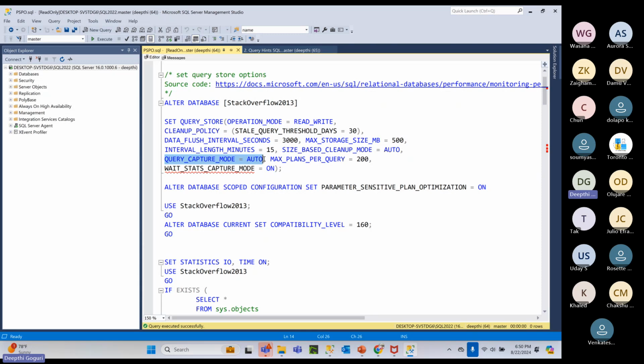Now, query capture mode is also auto. When you put it in auto mode, it will only capture the necessary queries, not the insignificant queries that are running very fast. And if you ask me, hey Deepthi, can you share the exact details of which queries will be saved when you choose auto? That is internal information that Microsoft didn't share. But what they shared is that the query needs to run at least a couple of times and it has to hit a certain CPU limit to get captured inside the query store. That is what they mentioned.